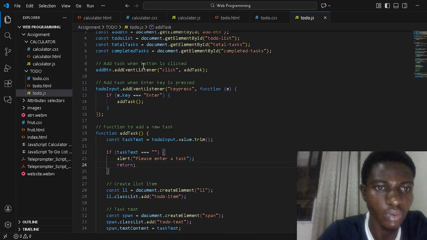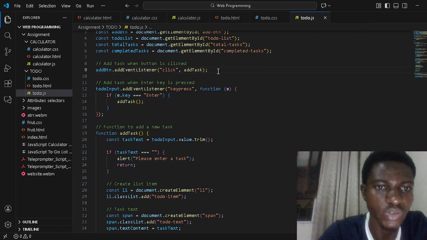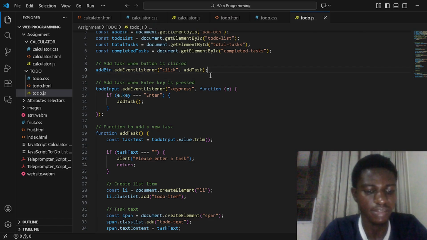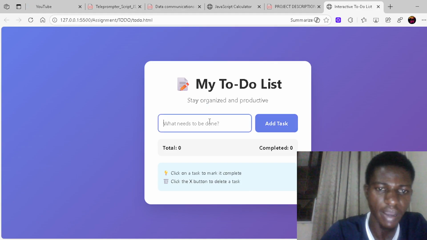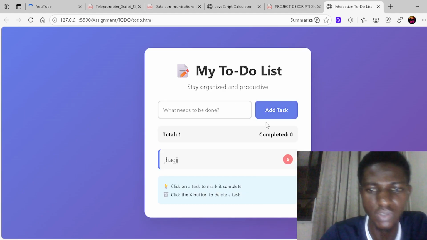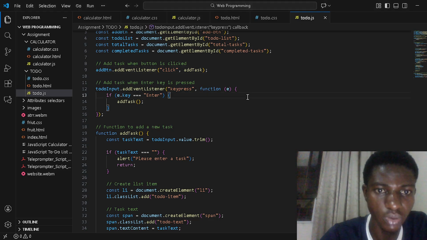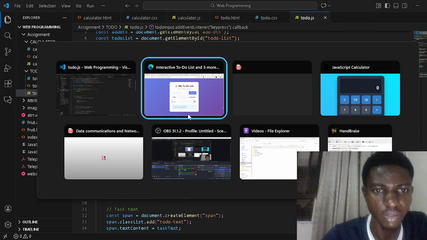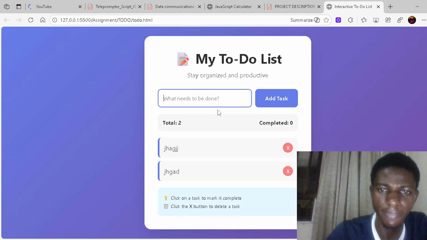Moving on, we have this add button here that we are using to add a task. When the add task button is clicked, looking at the website, it's telling the browser that it should add something. Let's say when you type this, you want to add this. So when you click on add task, it's going to add it to the tasks. Also, we are telling the browser to add a task when the enter key is pressed. So if you don't want to click this add task button, you type something, you can just hit enter and then it will be added.